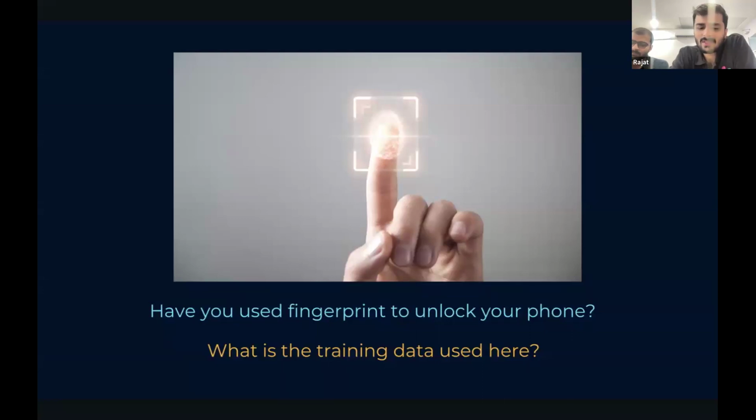In fingerprint detection, they ask you to register your fingerprint multiple times until the entire pattern is completed, so that whenever you put your finger later, the training data is diverse enough that the phone should unlock.